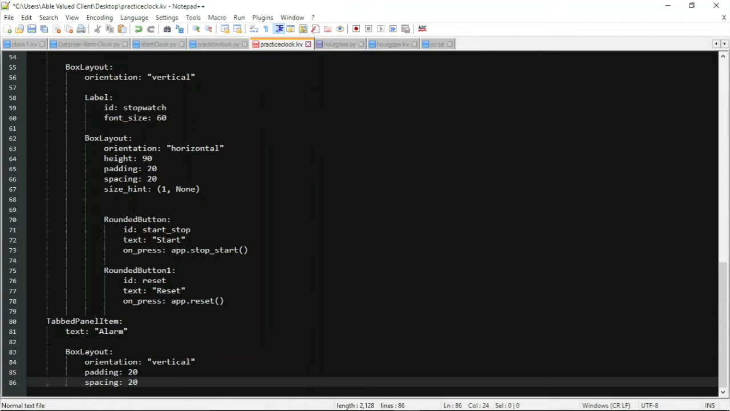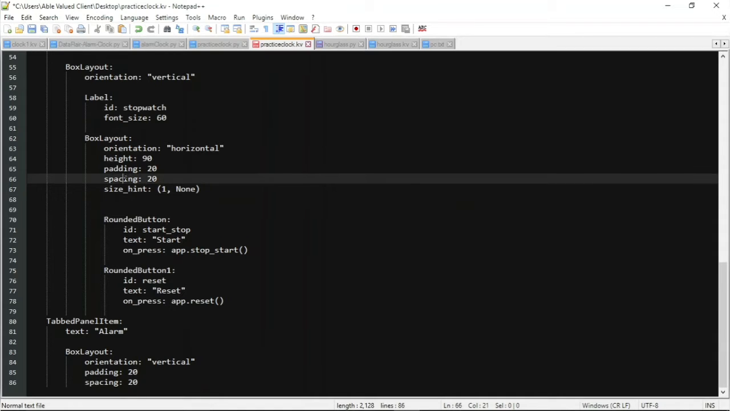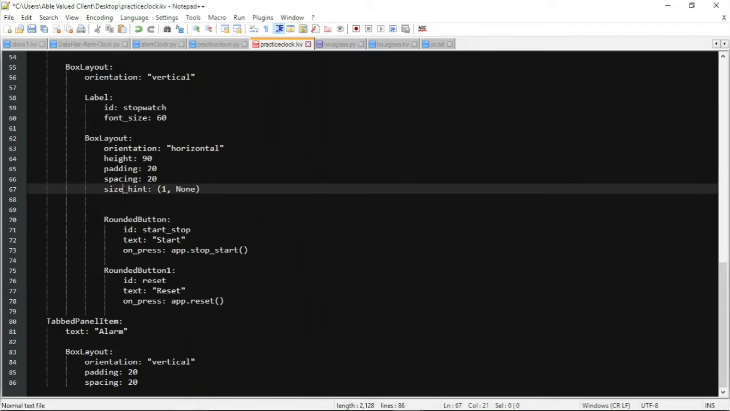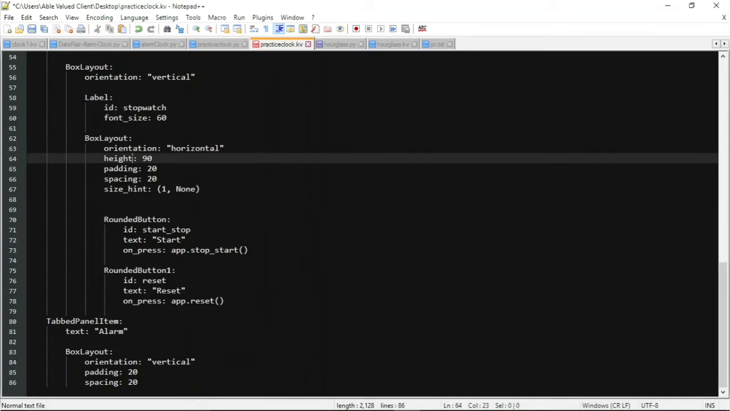Okay, by the way, in part 2, I said that if you don't put the size hint, it won't take the padding and the spacing and the height into account. I was completely wrong about that. Actually, the size hint will be needed for the height. So if the size hint isn't included, then the height won't be taken into account. Padding and spacing, the size hint doesn't affect the padding and spacing. So yeah, just to clear that up.